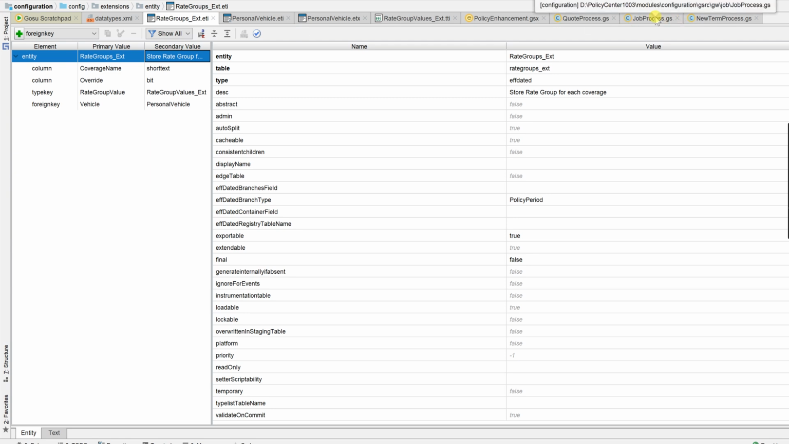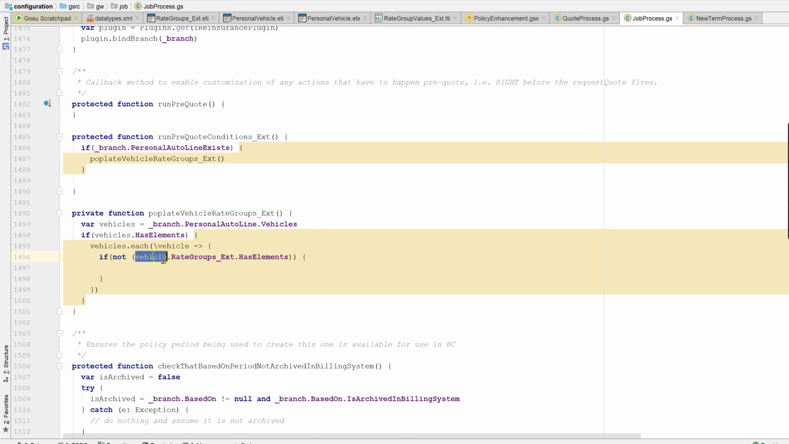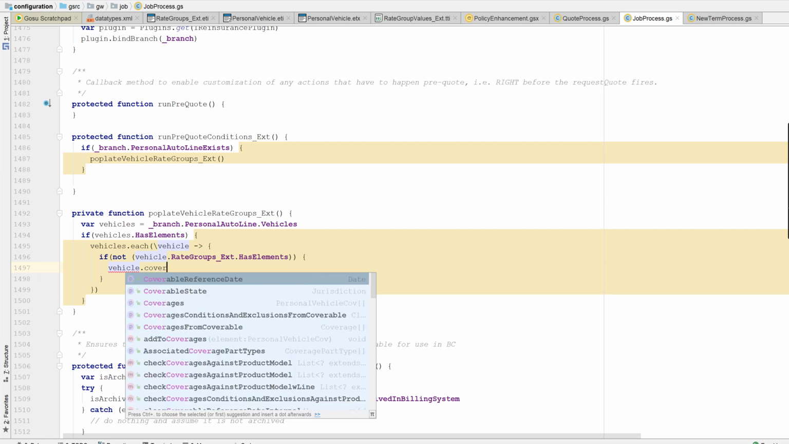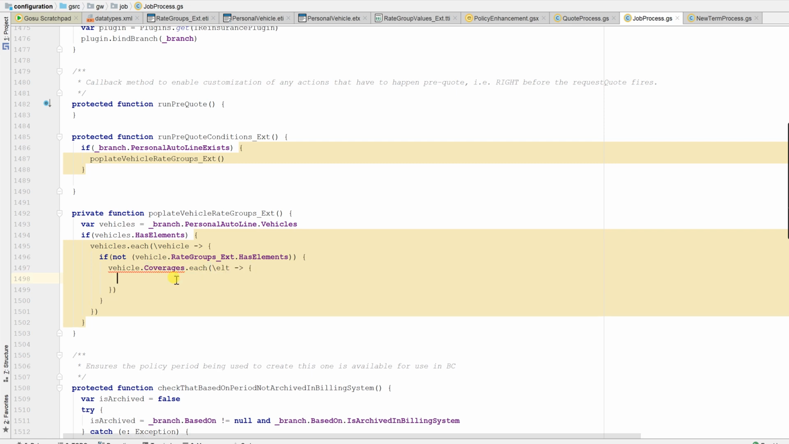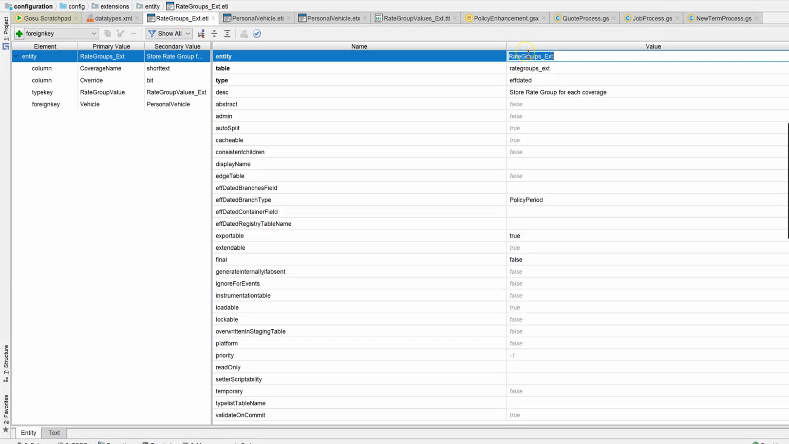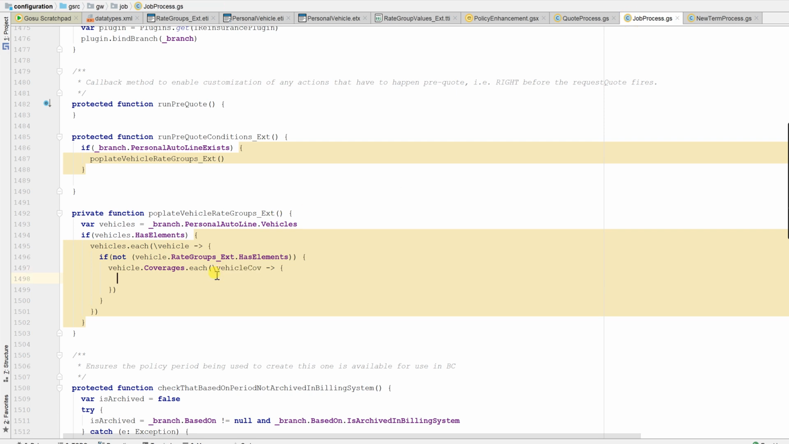Let me go back to job process. If we don't have elements, vehicle dot coverages, we need to populate for each coverage dot each. This is vehicle cov. Instead of that, we can go with vehicle cov. Then we need to create an object of rate groups, where rate group is new of, yes, we need to pass bundle here.